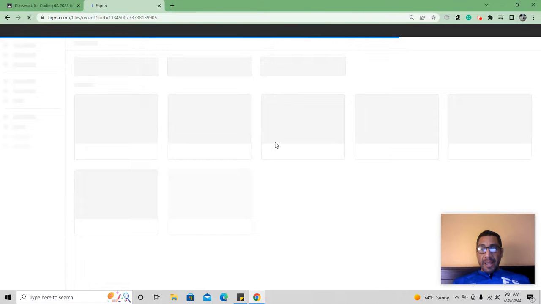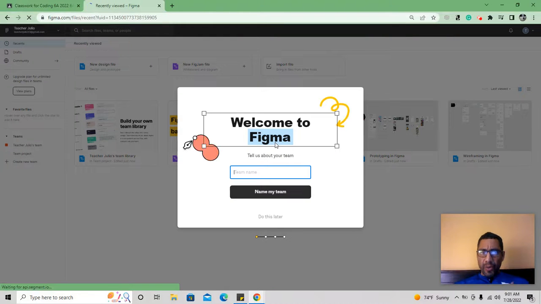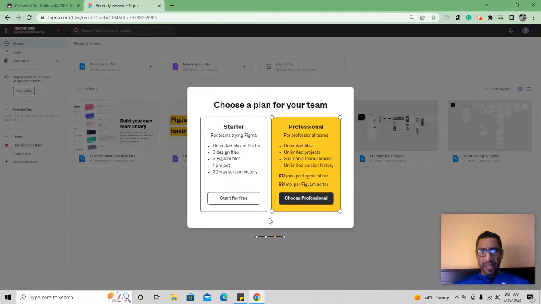And now, this is the platform. So this says, welcome to Figma. Tell us about your team. You have the option to create a team, right? So let's say in the future, we create something where we're going to work in groups, then we can create a team and everybody can collaborate on one platform. But we're not going to do that. So just do this later. Click at the bottom where it says do this later.